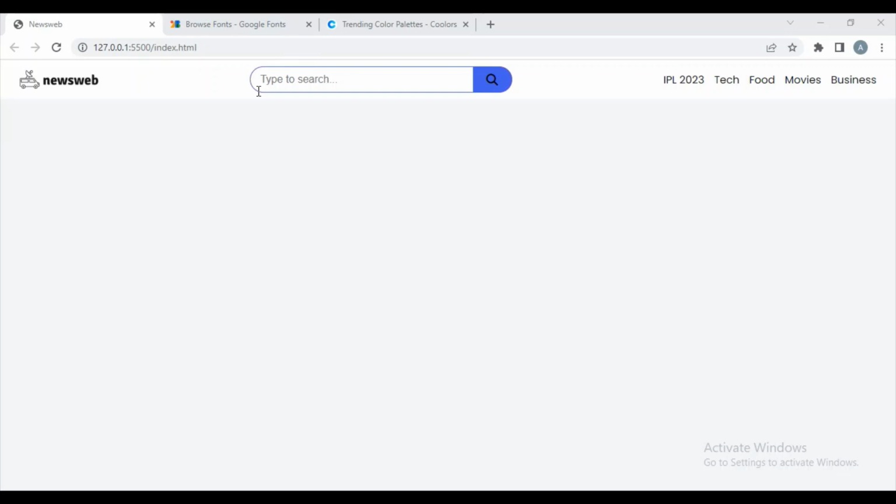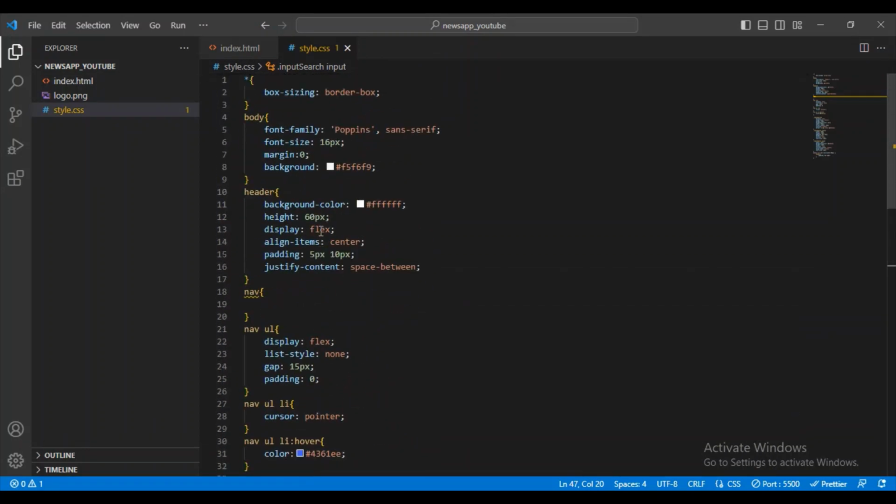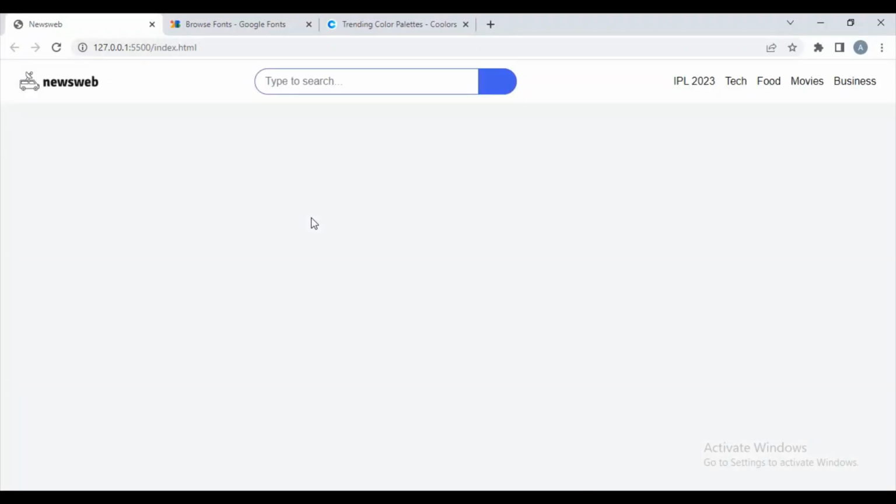And here I will increase a little bit the height of this navbar. For that, let me just come here, and where I had given the header, let me just check. Here I had given the 60. Let me give the 65. Yeah, now it will be, and adding this background, this shadow.